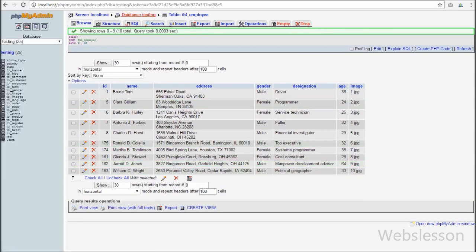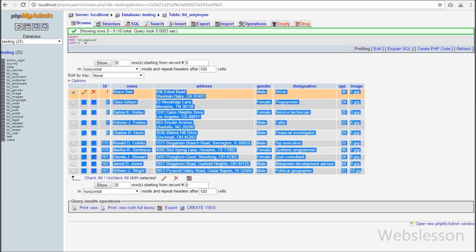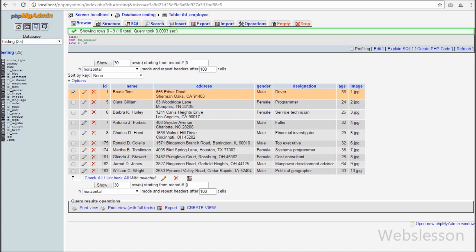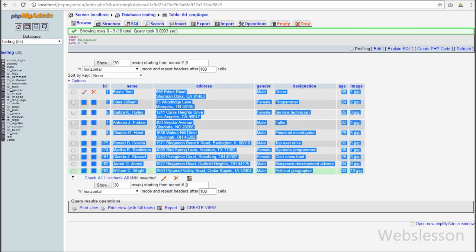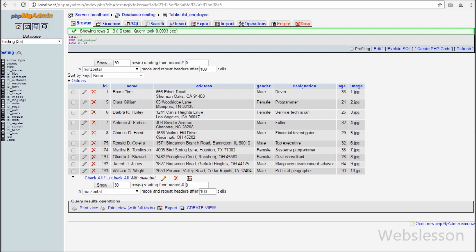Now let us start writing code. First we have a database, this is our testing database, and in this database we have one employee table with table columns like id, name, address, gender, designation, age and employee image. In this table we have already inserted some data. First we will fetch only id and name from this table and display on the web page, and other table data we will load dynamically into Bootstrap popover.